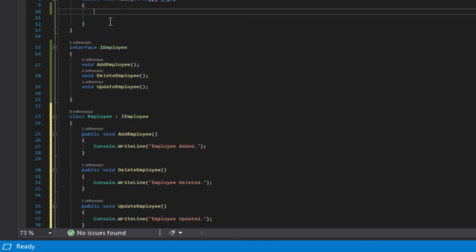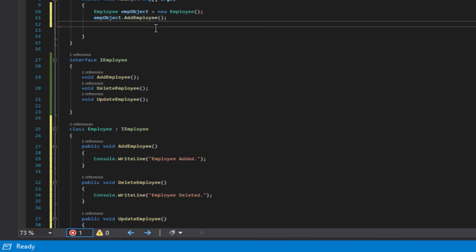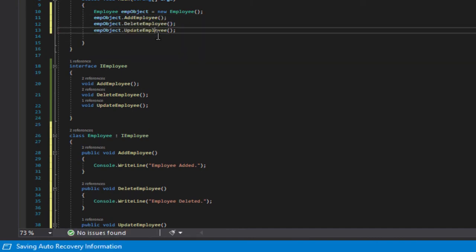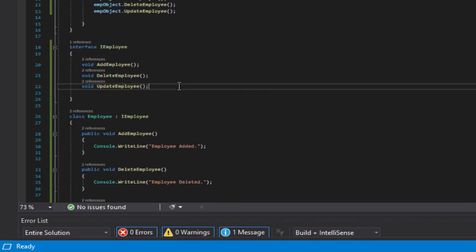Now let us create an Employee object. Emp object dot AddEmployee. Similarly, DeleteEmployee. Now let us run the project. These are the messages. Now for C# 8.0, let us add a default interface method in the IEmployee interface.